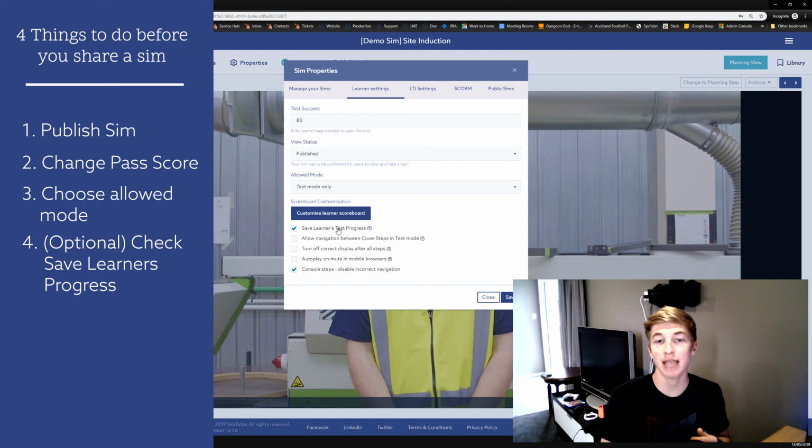You can check this, and what that will do is if they're in the middle of a quiz or in the middle of a test mode simulation, and they close the browser or they disconnect from the internet or whatever reason, when they next load up that sim, they'll be taken directly to the point where they left off.